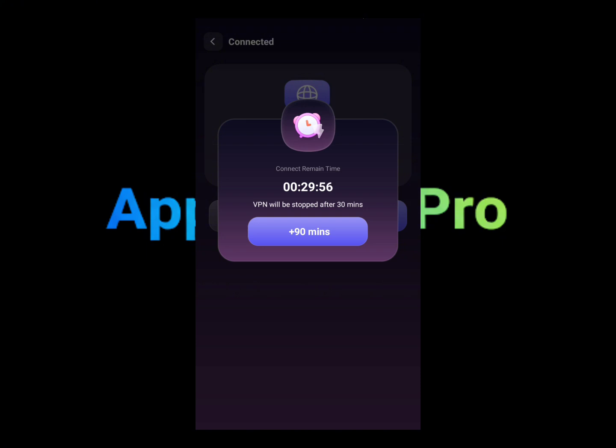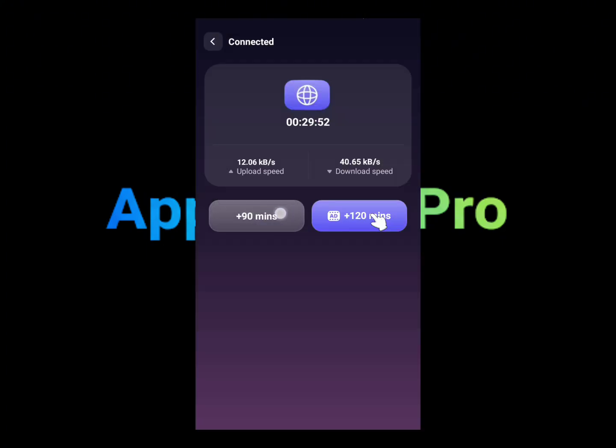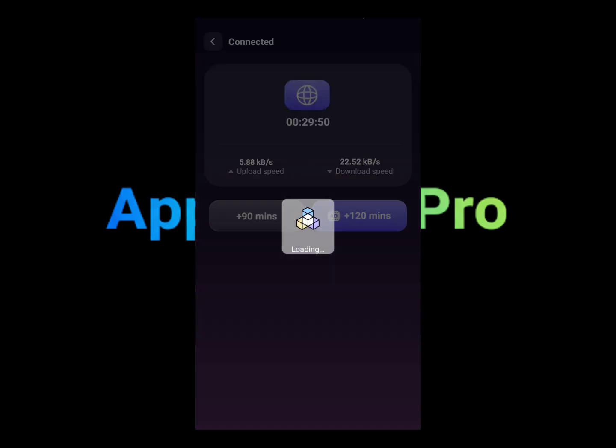So you'll be able to add 90 minutes connection time for completely free. As you can see here, just tap on this option, and you'll be able to add 90 minutes for completely free. You do get 30 minutes connection time for completely free as well.